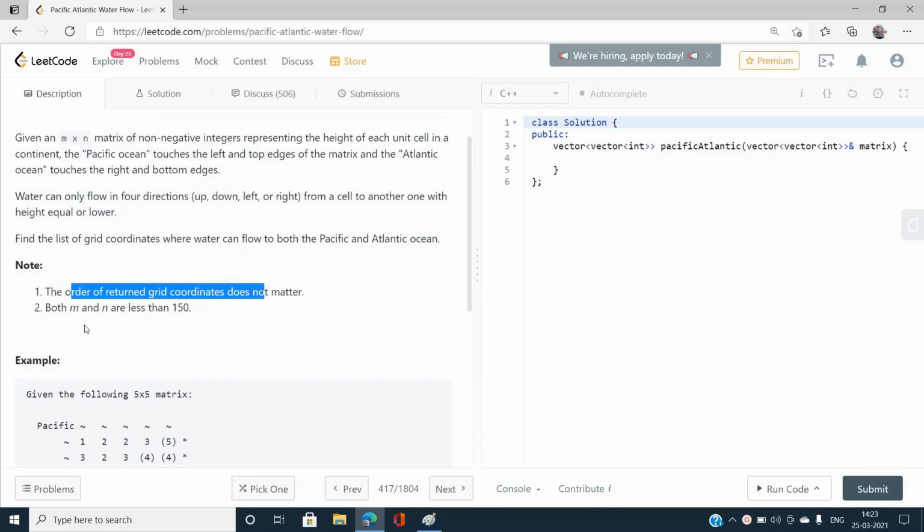The m and n are less than 150. It signifies that we can use a breadth first search approach also, because the m and n are very small, at most 150. And if we do 150 into 150 at maximum, it would be 22500. Yes, it is fast.